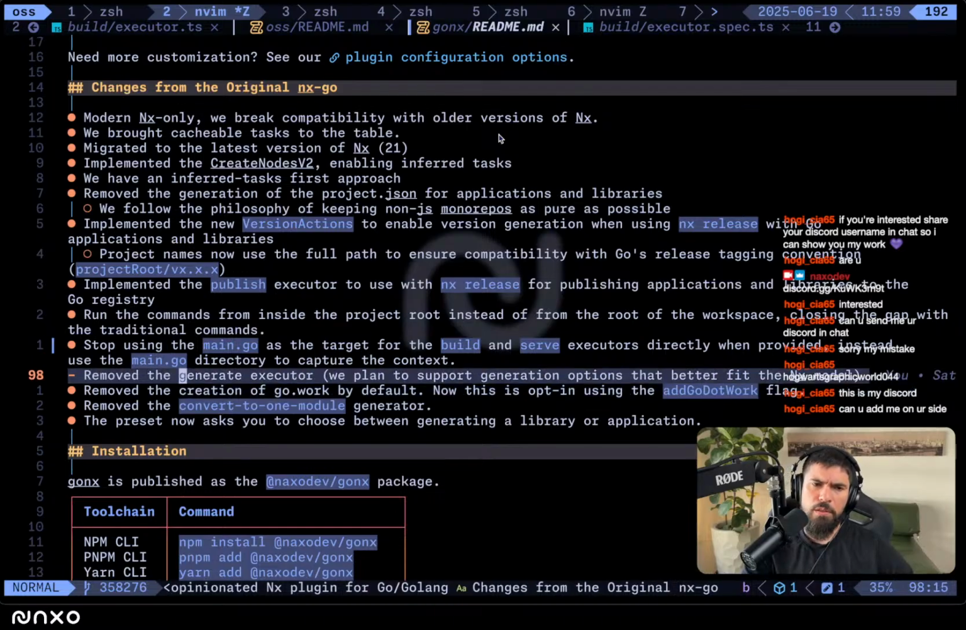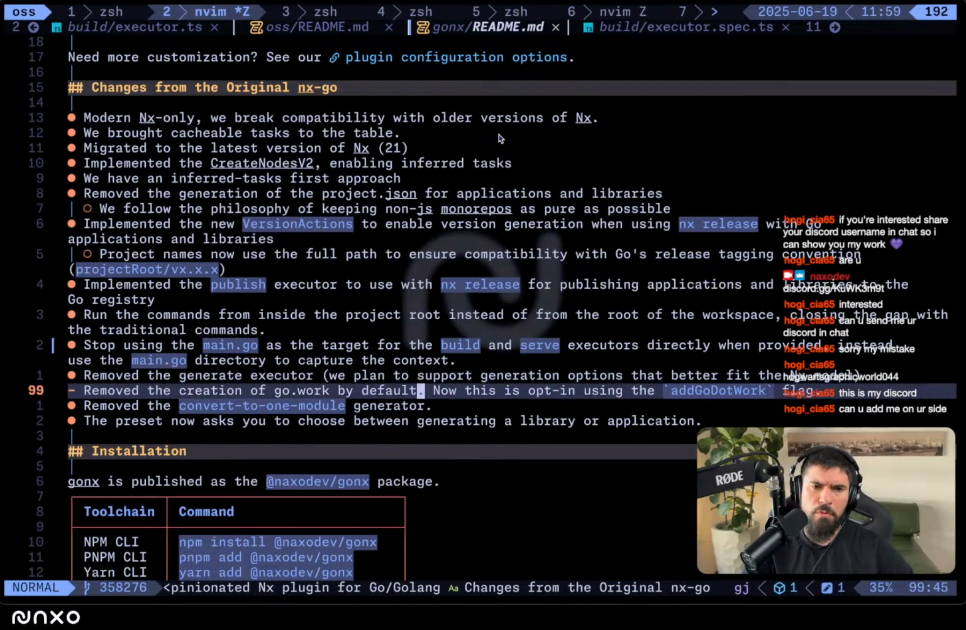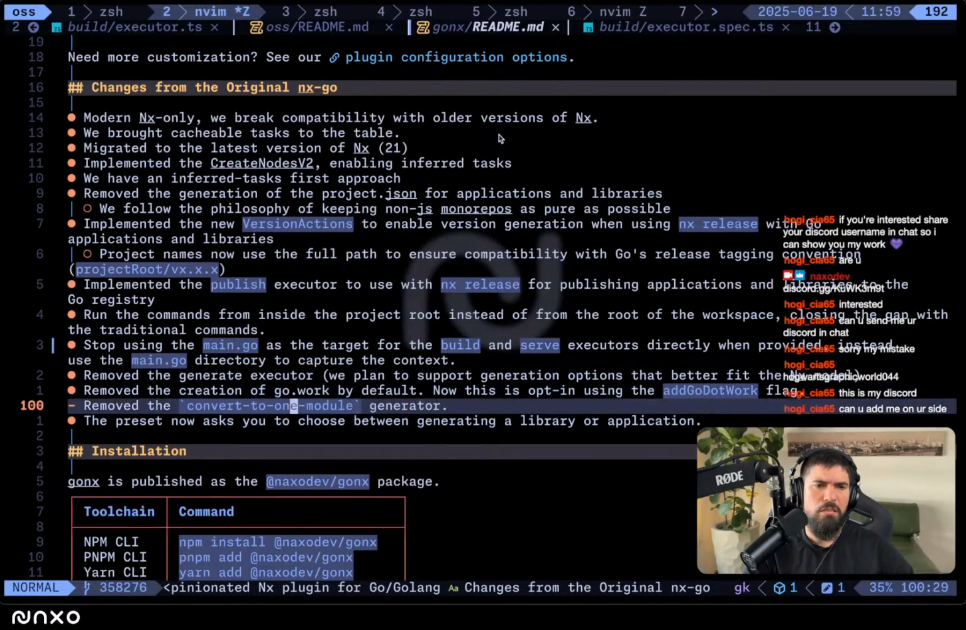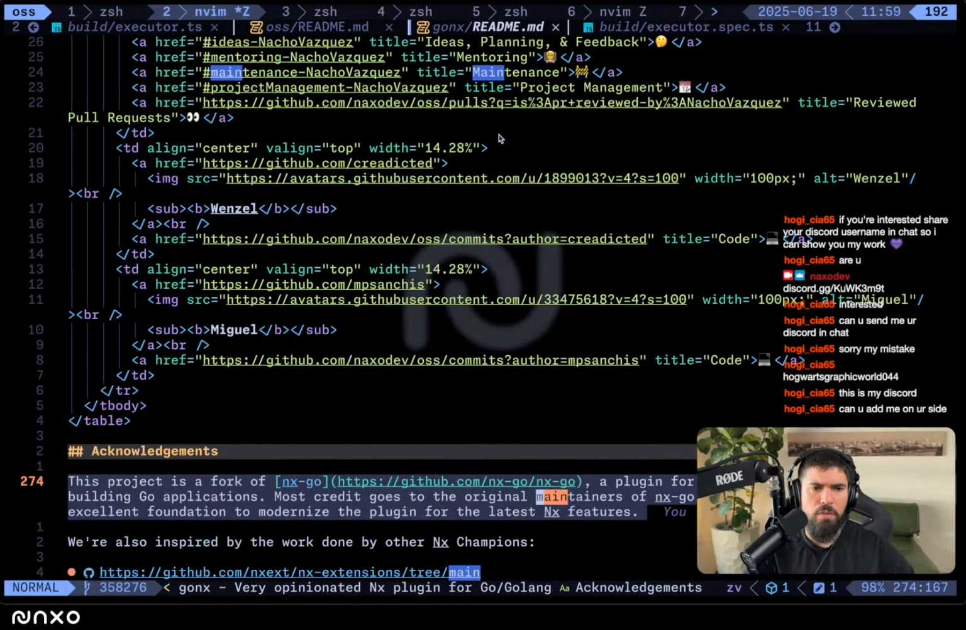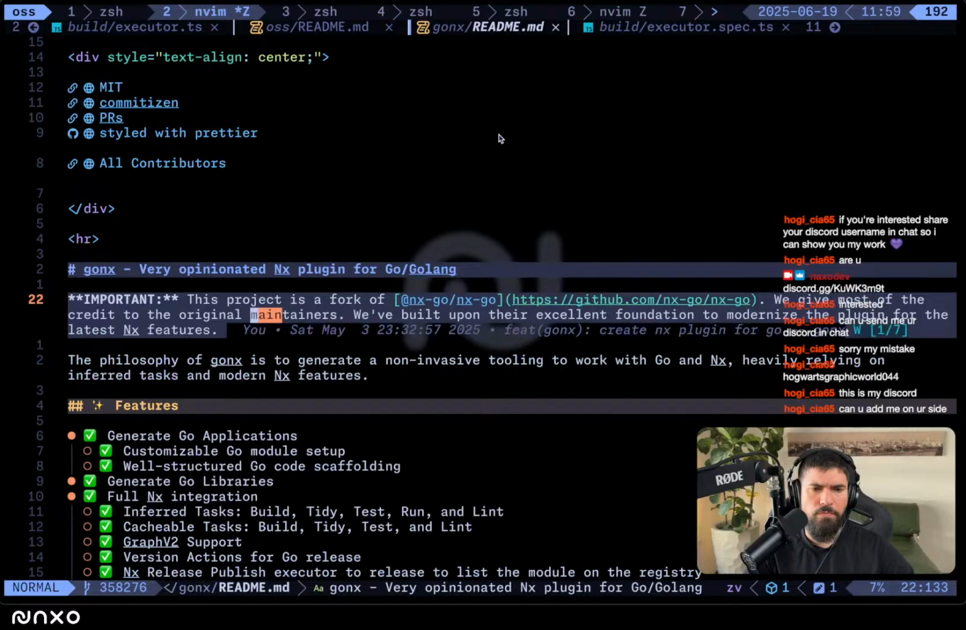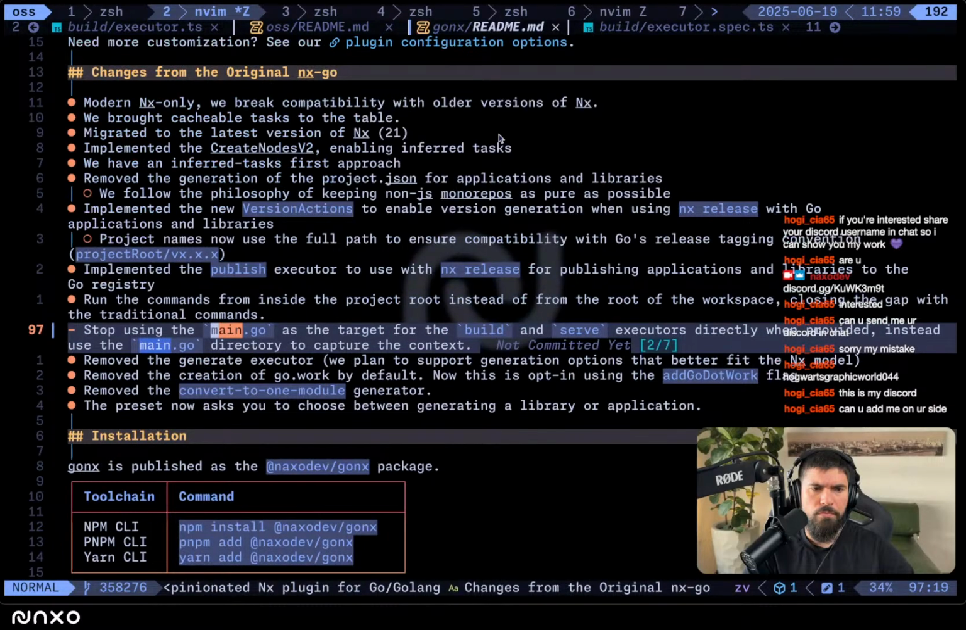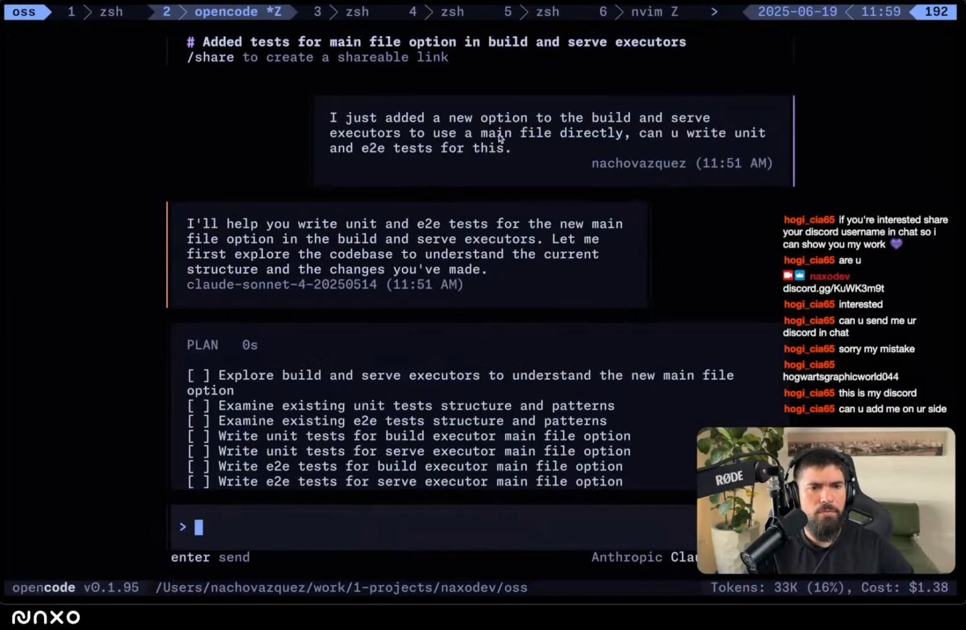Remove the NX generator. We plan to support blah blah blah blah. Remove the creation of co-work. I think that this makes sense. Yeah. Do I mention main again in another place? Yeah, I think that's it. Let's see what the AI has done for us.